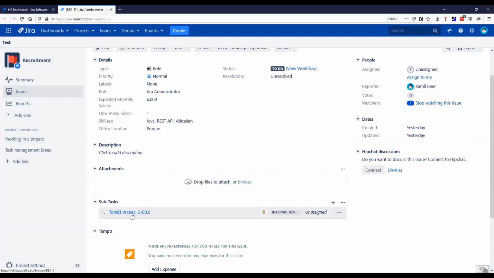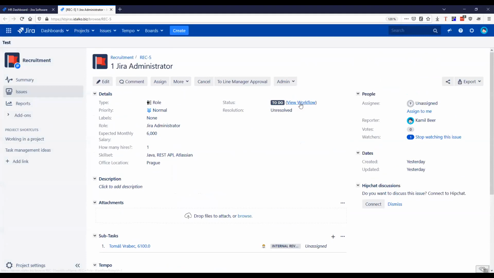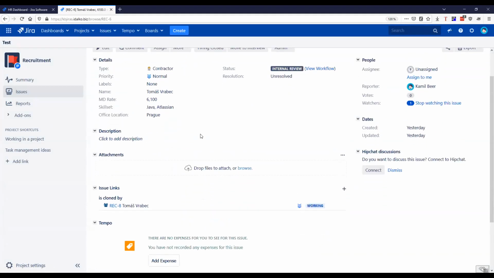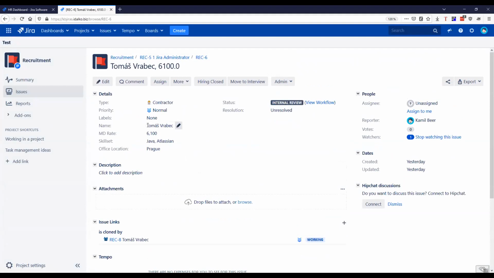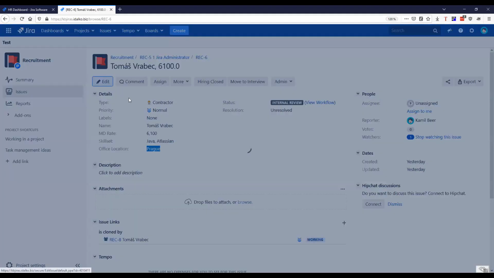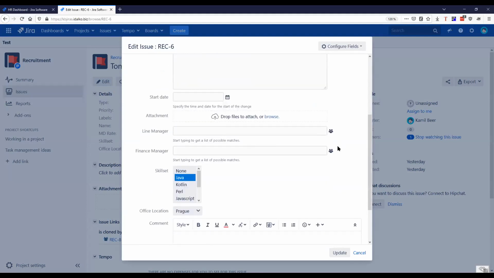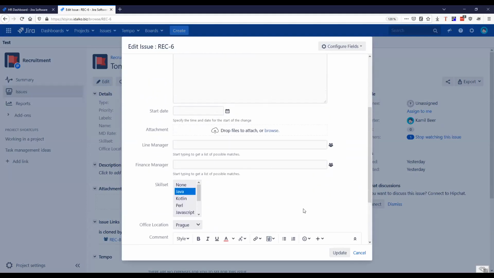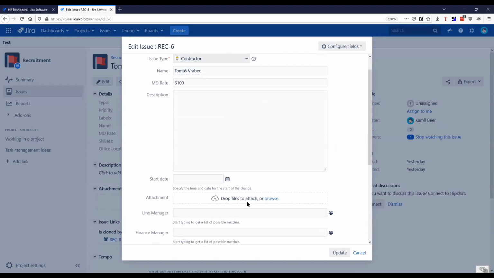As far as the employees or contractors go, I've included one contractor here, Tomáš Vrabec. And again, the fields are very similar. It's the name, mandate rate, because we have a contractor, not an employee. We have the skill set that he has. We have the office location where he will be working. And again, we can add a few more fields if we find that relevant. For example, there's the attachment field. We might add his CV on the issue.